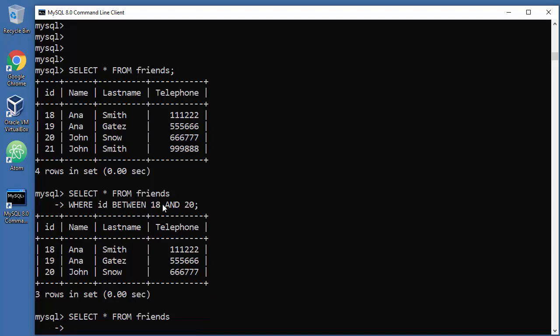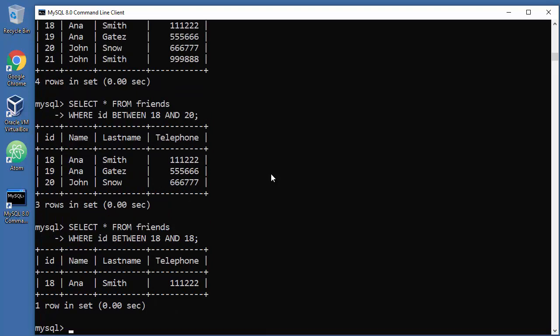There is a silly situation where you can use BETWEEN with only one row, and then you will get that row. It's a longer way to extract it, but it will work. Why not? So WHERE ID BETWEEN 18 AND 18. And there you go, it will work.